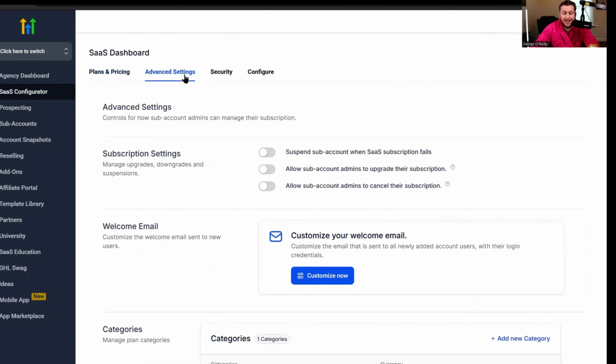Now we've got to go into advanced settings. So you come in right here, you have subscription settings. Right here, if you toggle this on, if they don't make the payment, it will pause the sub-account. It'll basically just suspend it, but it pauses it. That way they have to pay. I recommend you turn this on.